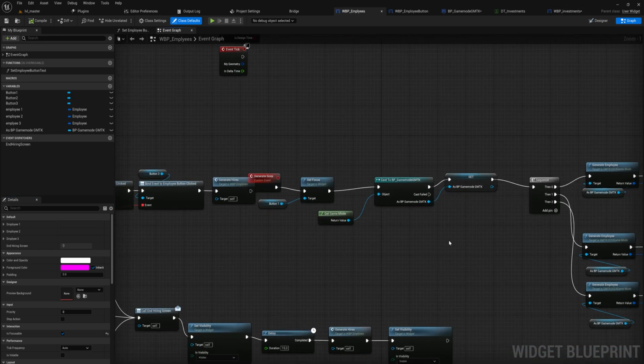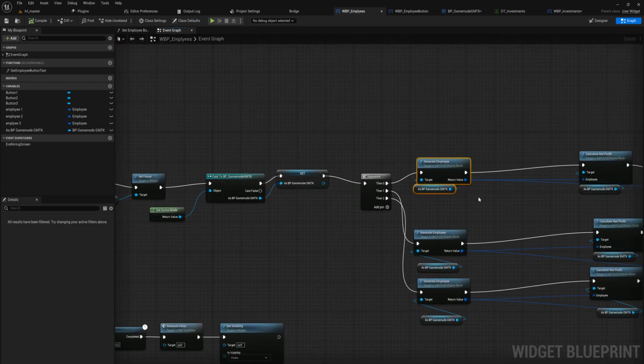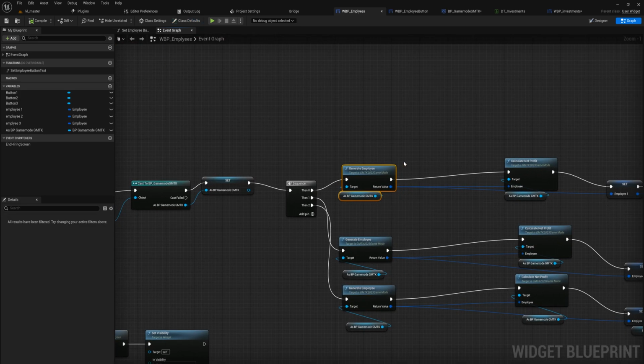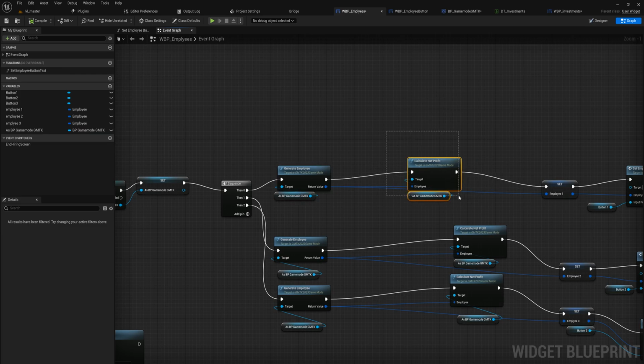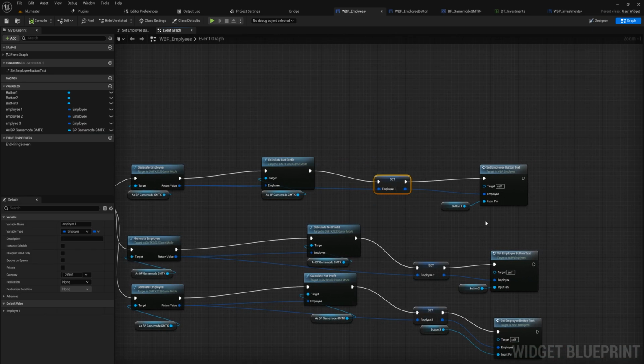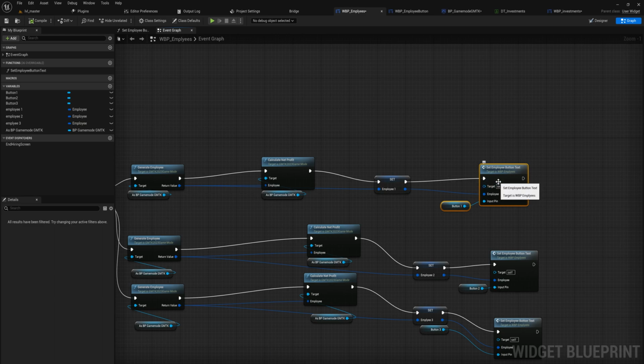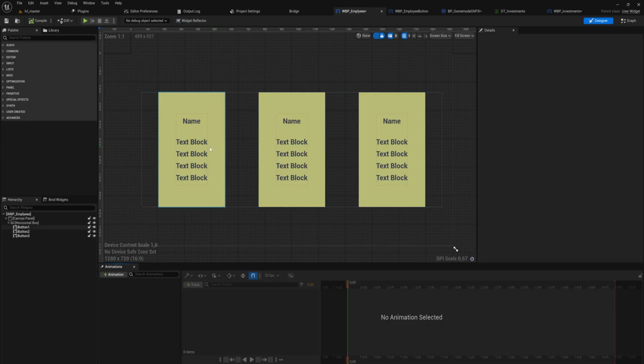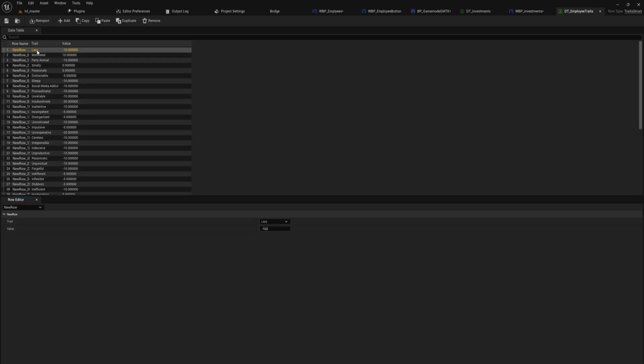I have a generate hires, which uses the generate employee function, again a C++ function that I have made. I calculate their net profitability so that I only have to calculate that once based on the traits that they have. I save that in a structure variable, and then I set the text on the buttons to show the traits that they have, as well as a randomly generated name. And those traits also come from a data table.